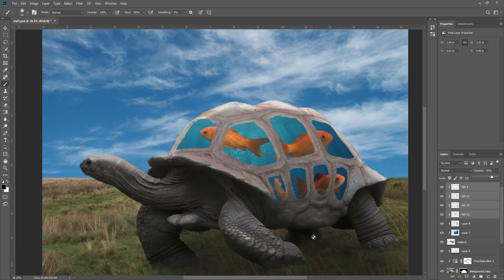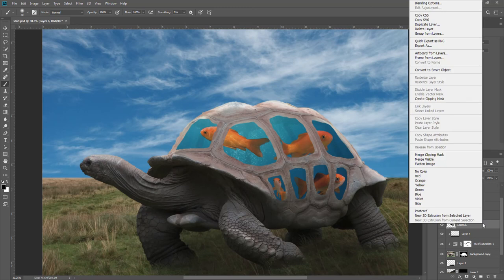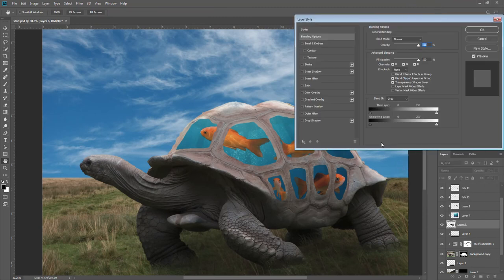Right, the thing wrong with this picture is the shell has no thickness. Sorry for putting these windows in, but it doesn't actually look like a window. It looks like the tortoise shell is paper thin. So what we want to do is thicken up the tortoise shell. We're going to do that by selecting your windows layer, and I'm going to right-hand click, and this will bring up blending options at the top. And what I want to do is go to bevel and emboss.